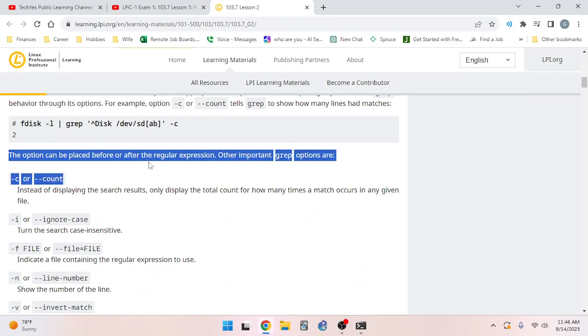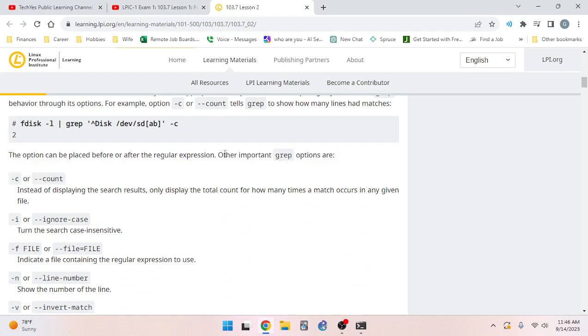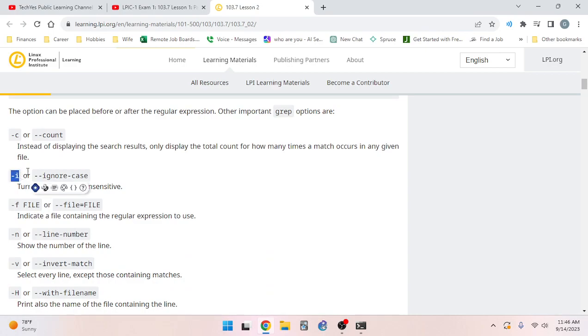The option can be placed before or after the regular expression. Other important grep options are -c or --count, which is the one we saw before. Instead of displaying the search results, only display the total count for how many times a match occurs in any given file. Then -i or --ignore-case. Turn the search case insensitive.